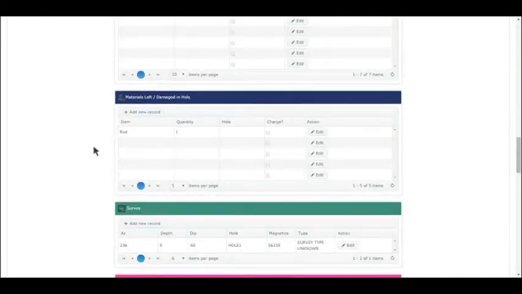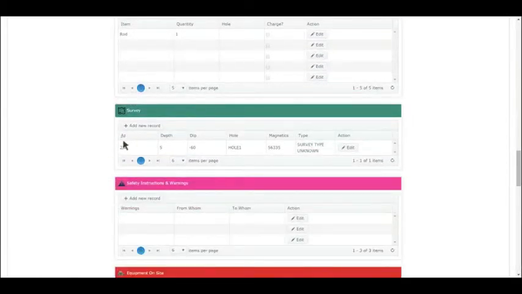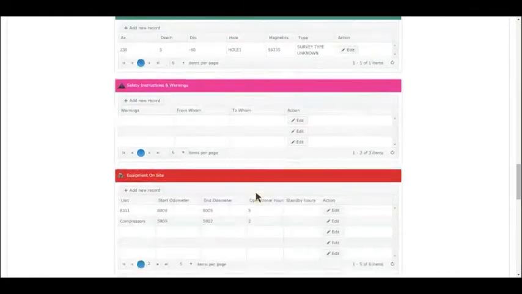You can also add materials left or damaged in hole. Surveys, you've got your azimuth, dip, depth, hole, magnetics, etc. Safety instructions and warnings. If you want to capture it in the ePLOD, you can. You just assign warnings from, say, for example, a safety inspector to the driller.